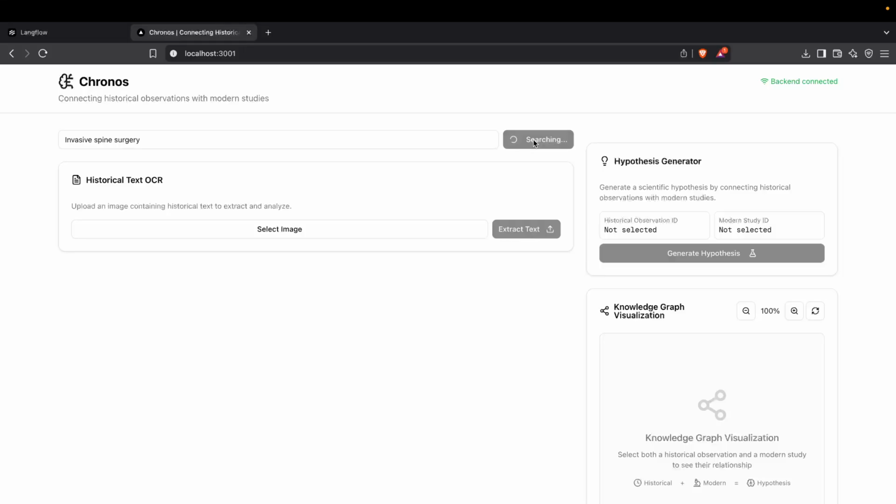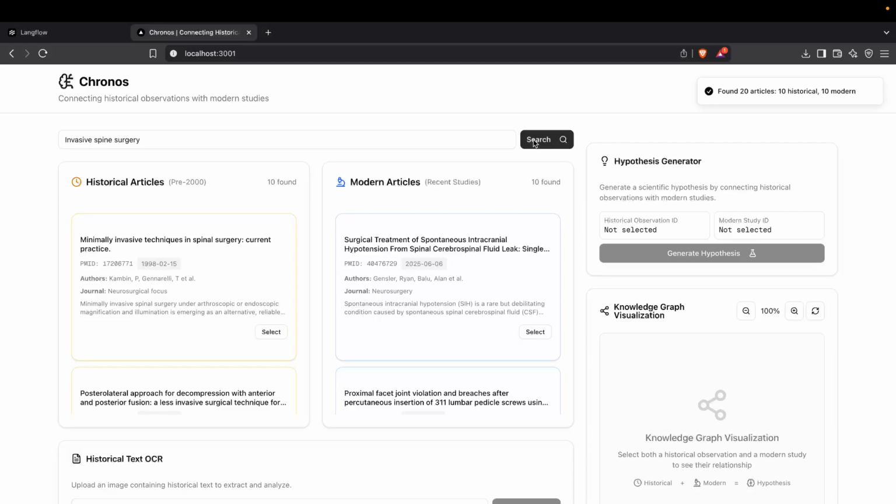What we have done is we have used a large language model with tool calling. The large language model that we are currently using is the Llama 3.3 70 billion model, which is a good model whose capabilities we can test, as it has the feature of tool calling. We have brought in the PubMed API and integrated it with the large language model so it can tool call and scrape the website to get the related articles. We have limited it to only 20 articles, which will be pre-2000 and post-2000.